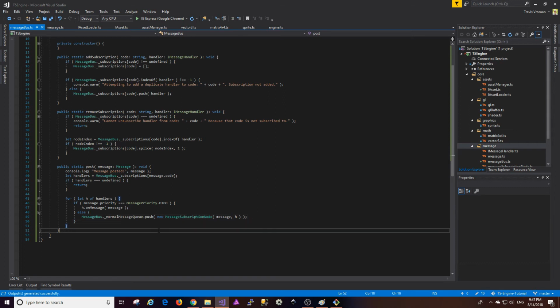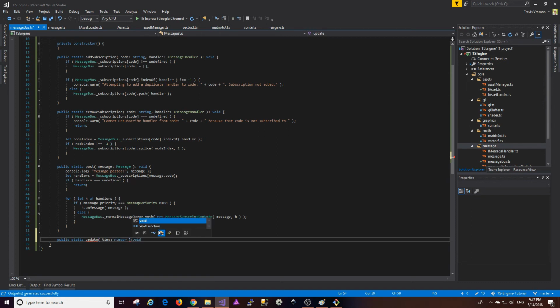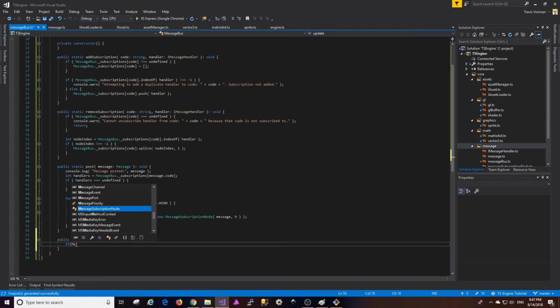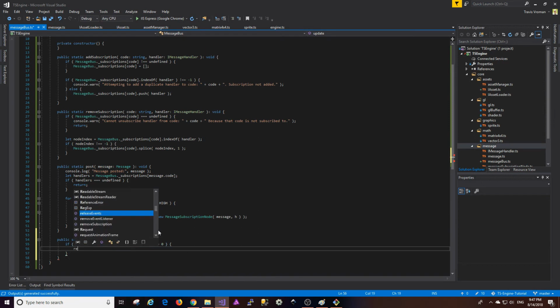So the next thing that we need to do is we need to add an update loop to this. So we need to say public static update, and we're going to say time, and that's going to be a number, and this could be a void. And what we're going to do is first off check the length of the queue. So if message bus dot normal message queue dot length is 0, we're just going to boot out.